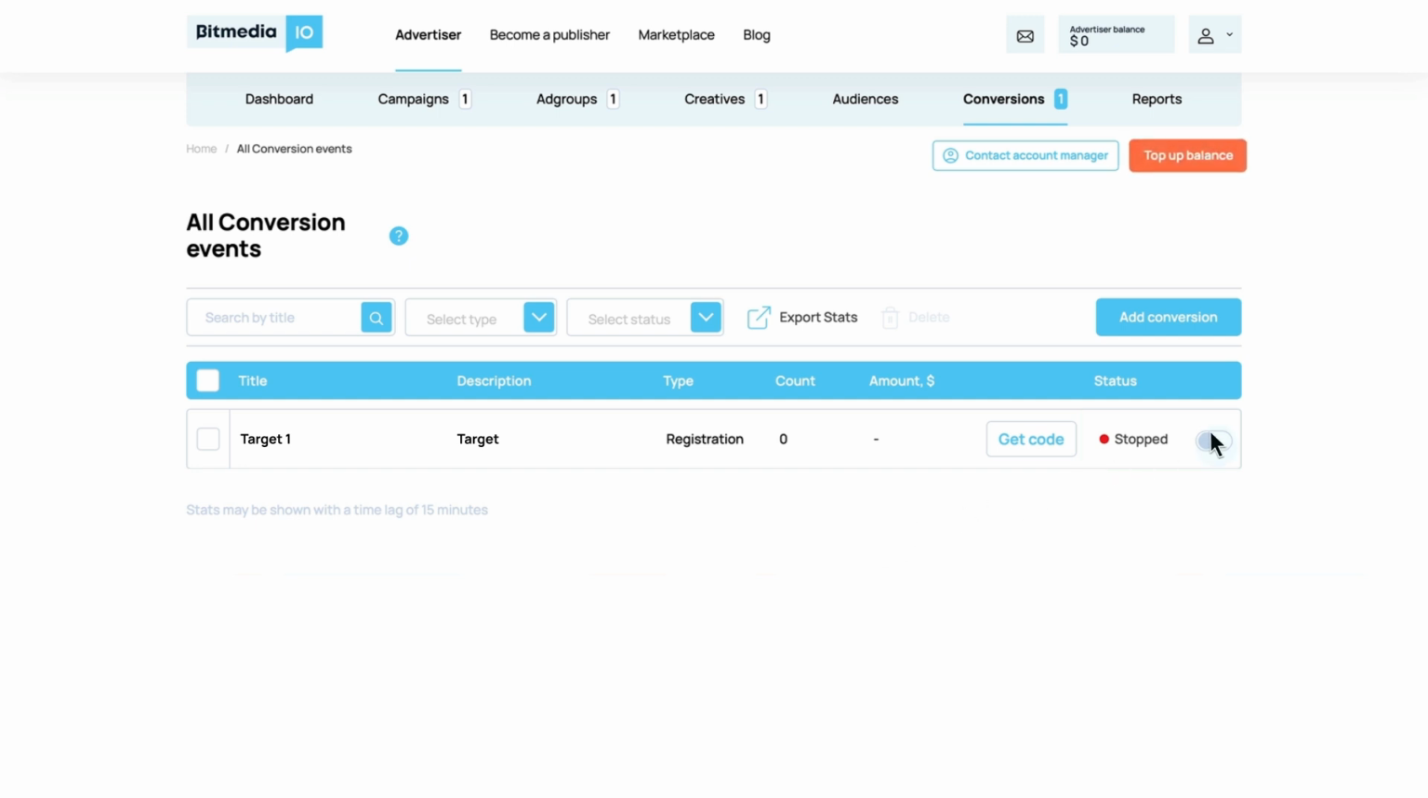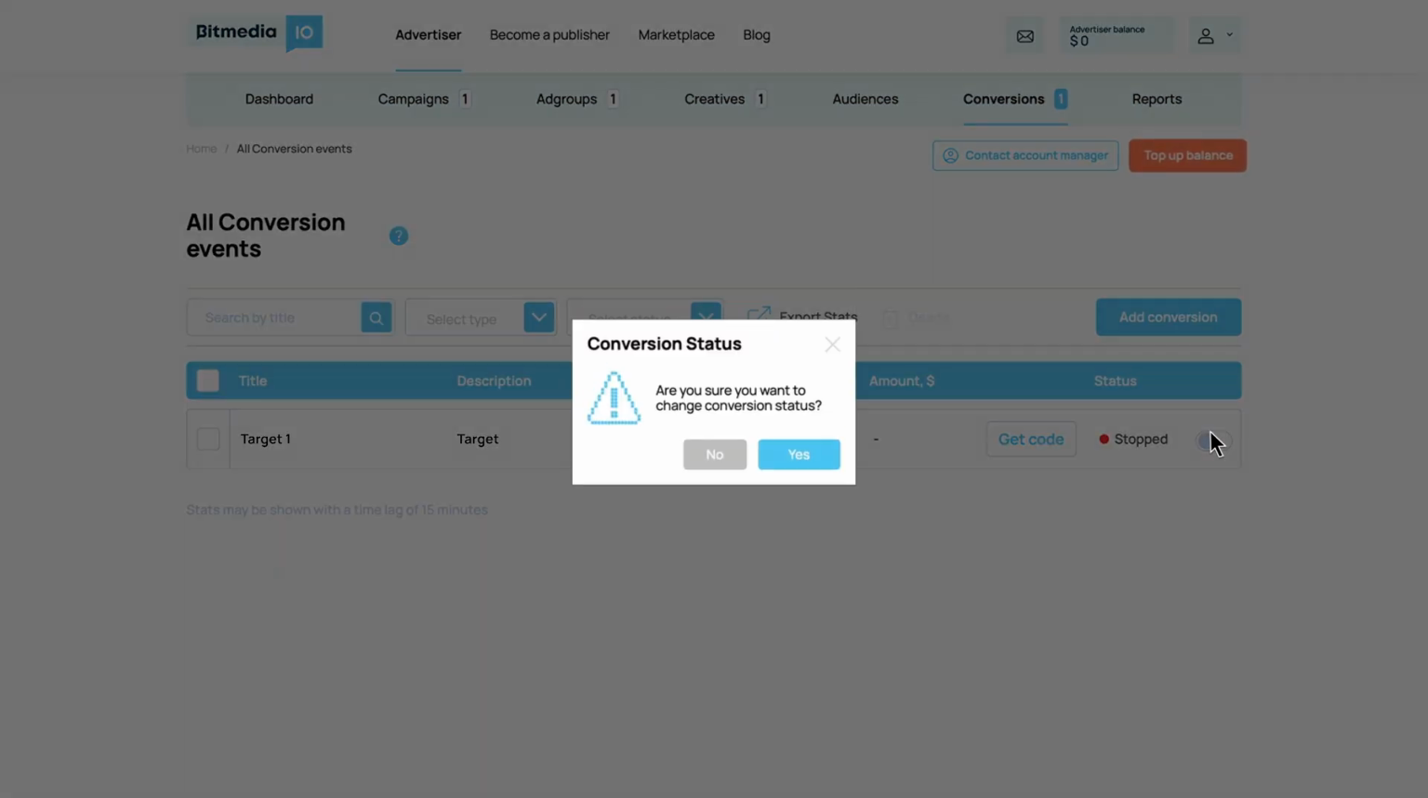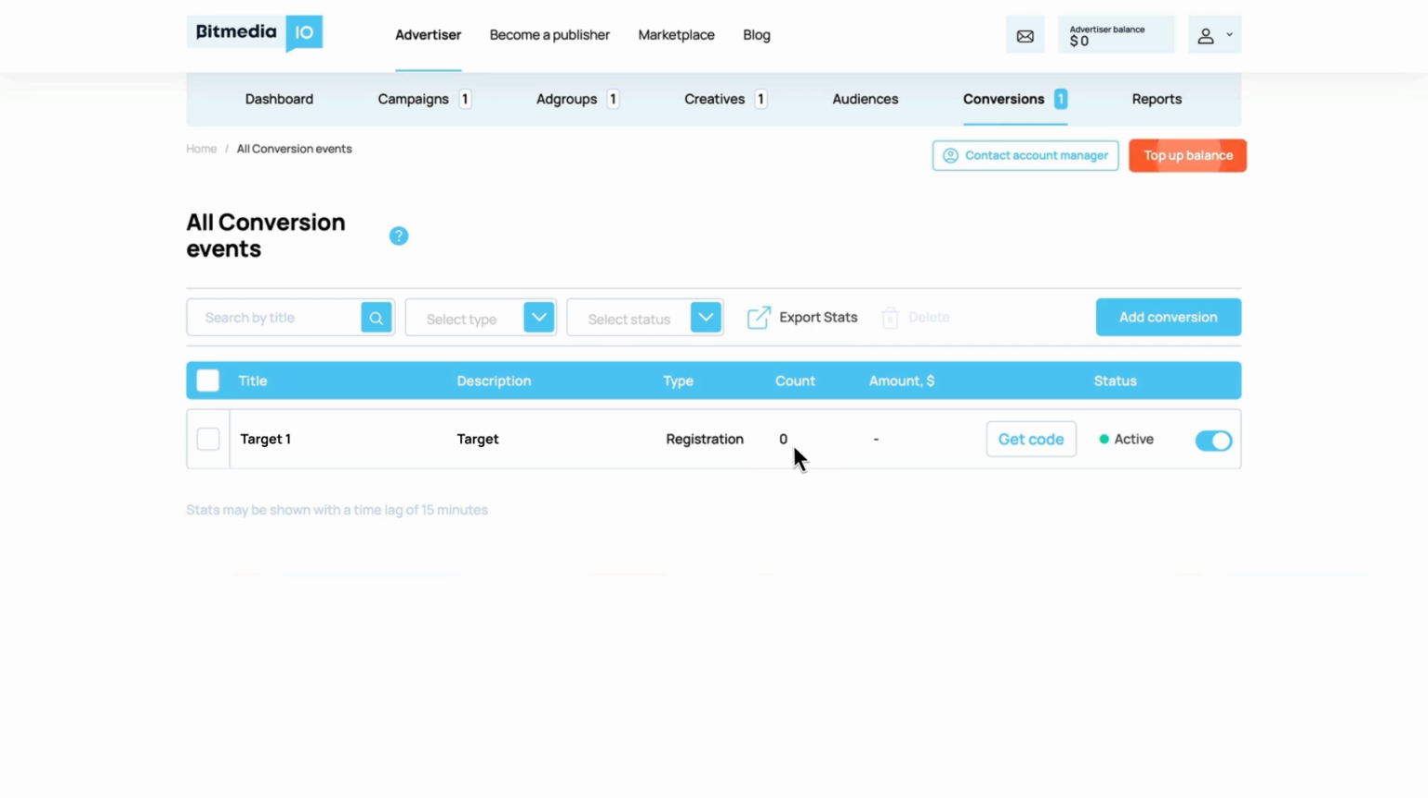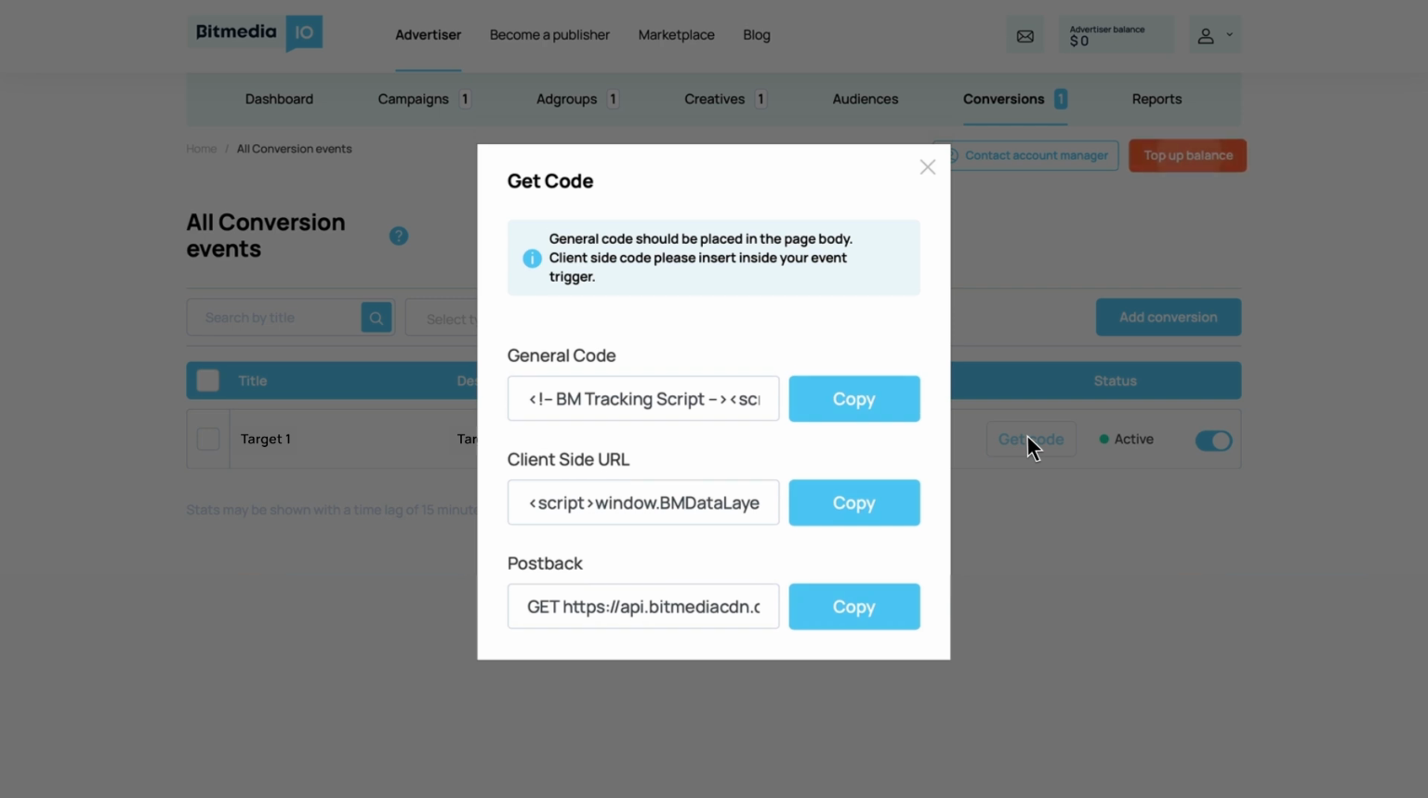To activate, simply toggle the switch next to the stopped status and confirm your action. Your conversion status will change to active. Next, click Get Code to retrieve your integration codes.